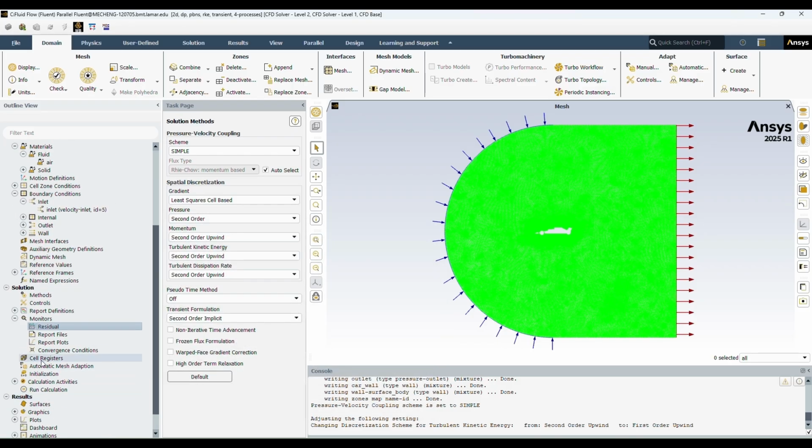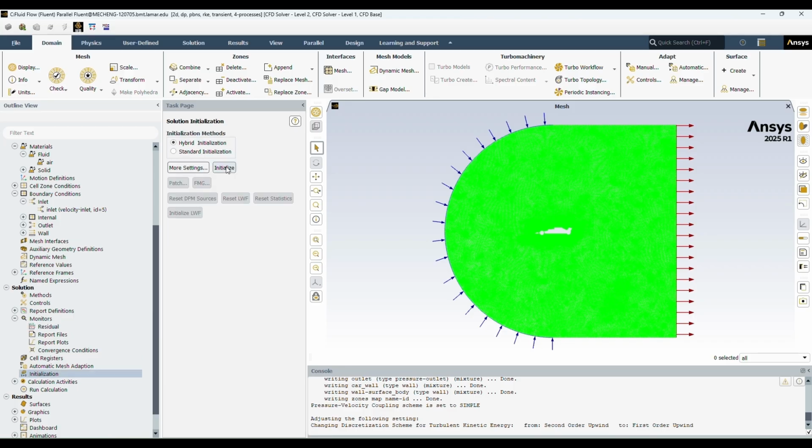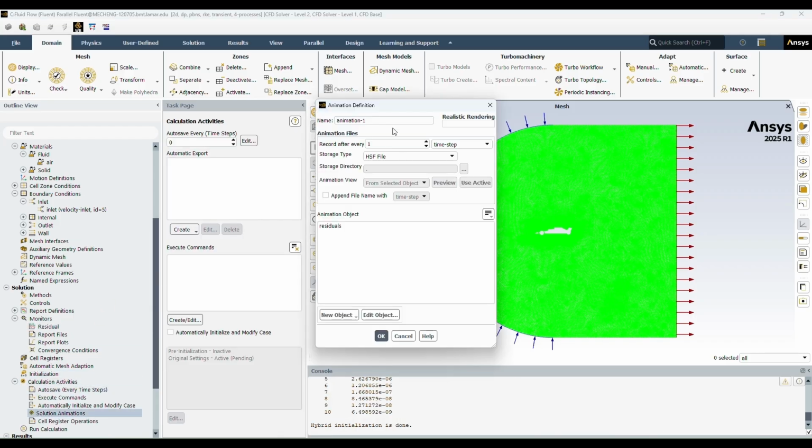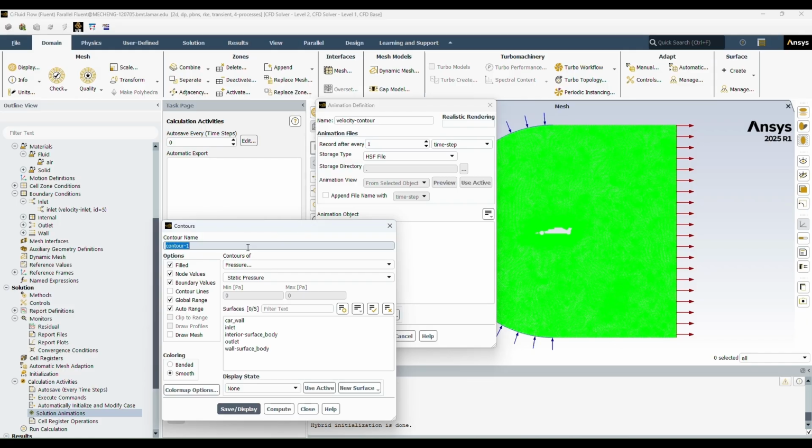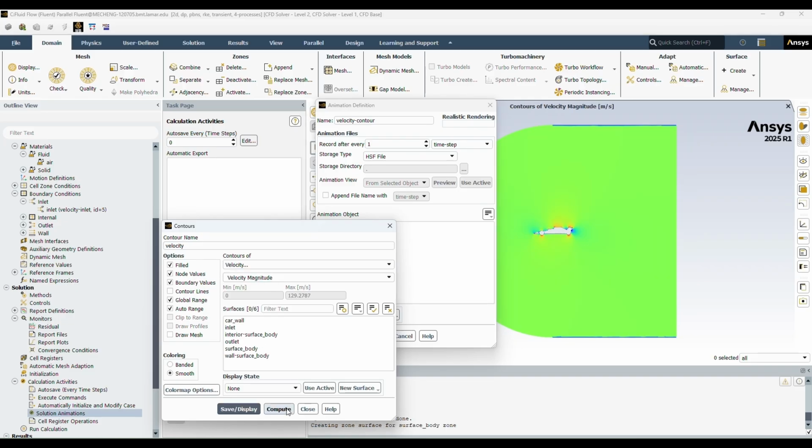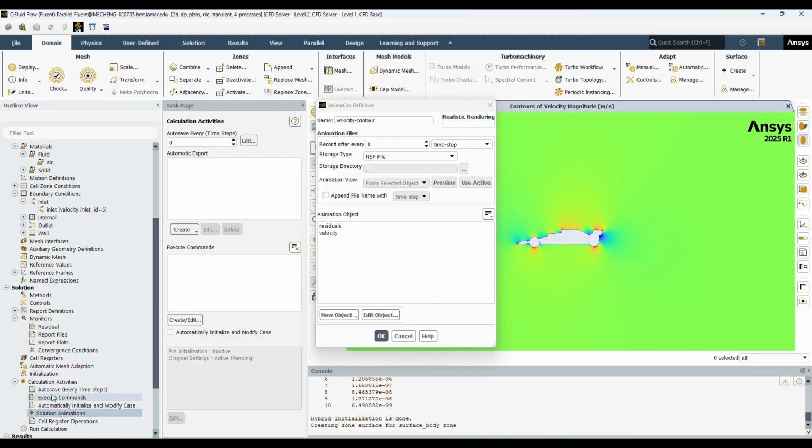Okay, that's done. Now we'll go to the initialization, click hybrid initialization as we did before, then solution animation, since we are looking at the animation. So right here, I'll name the animation velocity. New object, contour, so it's a velocity one, and velocity right there. Save and display, compute, close. So the velocity is already shown, so I'll select the object as velocity.